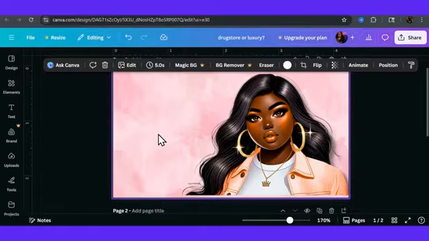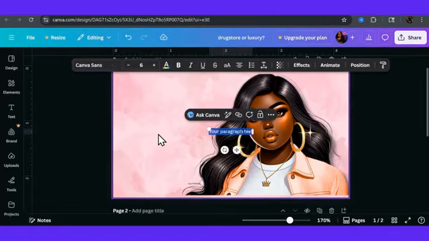All right, now let's throw some text on this thing. If you're into shortcuts, just hit T on your keyboard and boom, Canva drops in a text box for you. If not, no biggie.